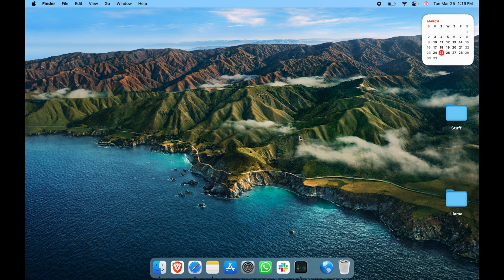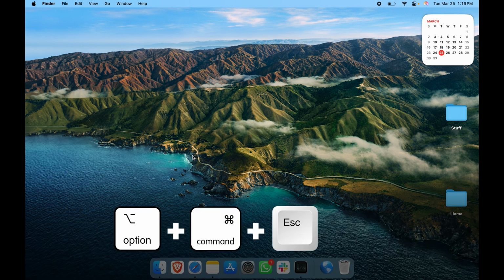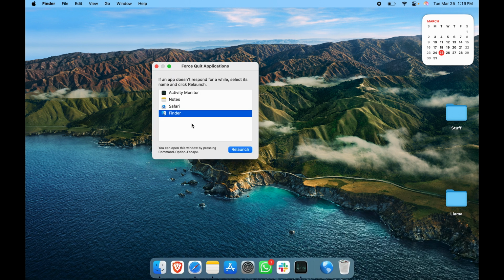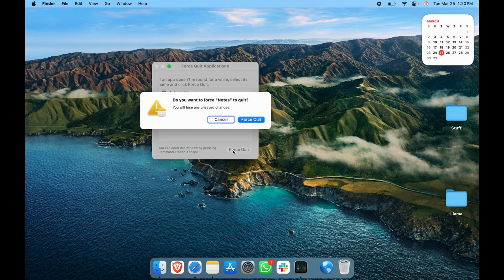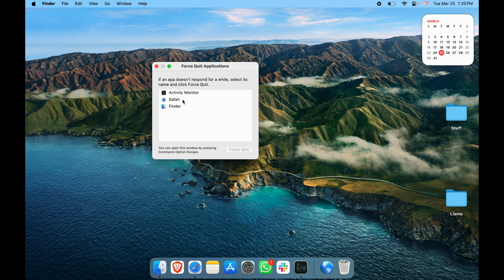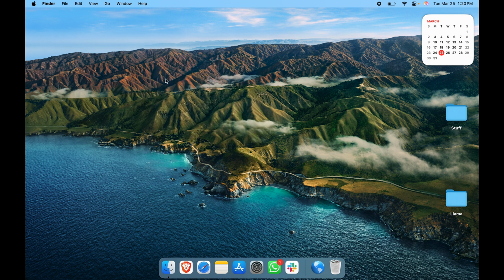First things first, you can just force quit the application. So to force quit your application, you can just press option, command and escape. And here you can see we have force quit menu. So let's say Notes is an application that keeps on crashing. I can just hit force quit and then it's going to actually just stop working, right? So that could be one way. You could just force quit and then reopen the application.